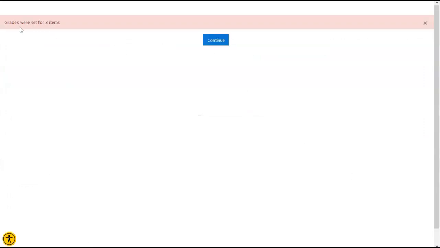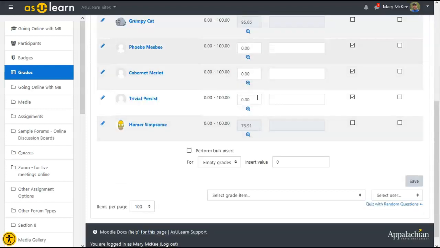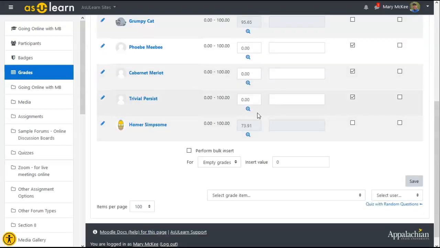It says grades were set for 3 items. I click Continue. And now it's automatically entered zeros. I don't have to search through the list and figure out who hasn't submitted yet. It's just going to list a 0. And that way the overall grade within the gradebook is more accurate.